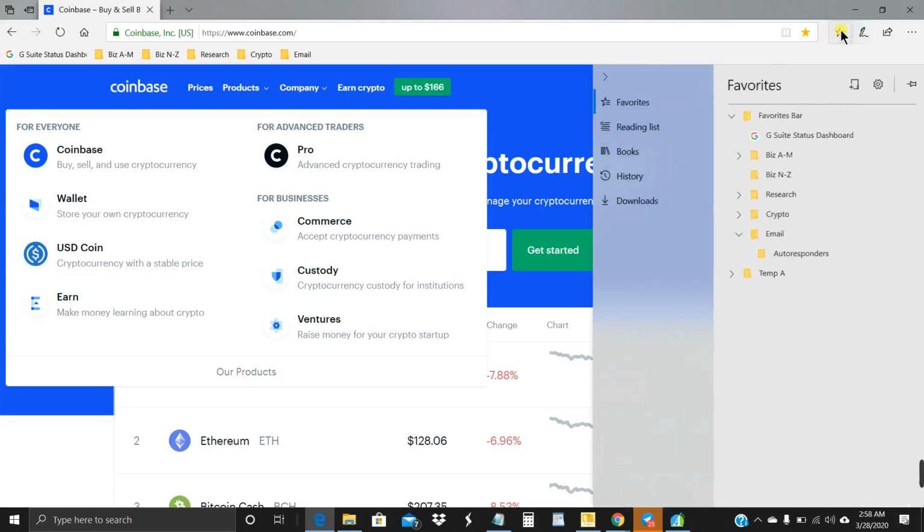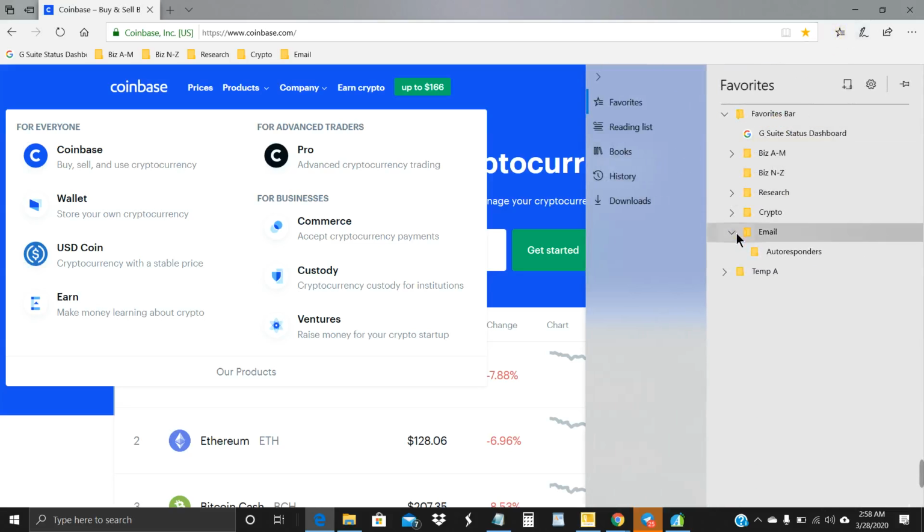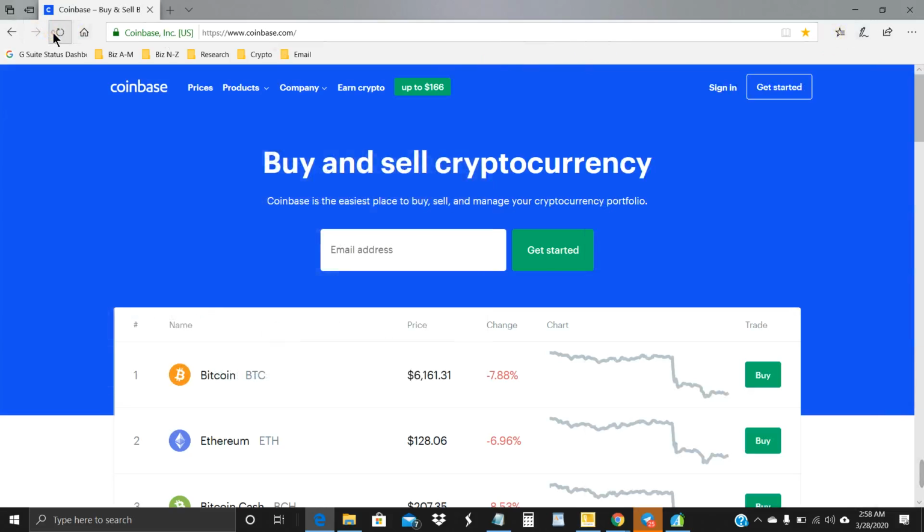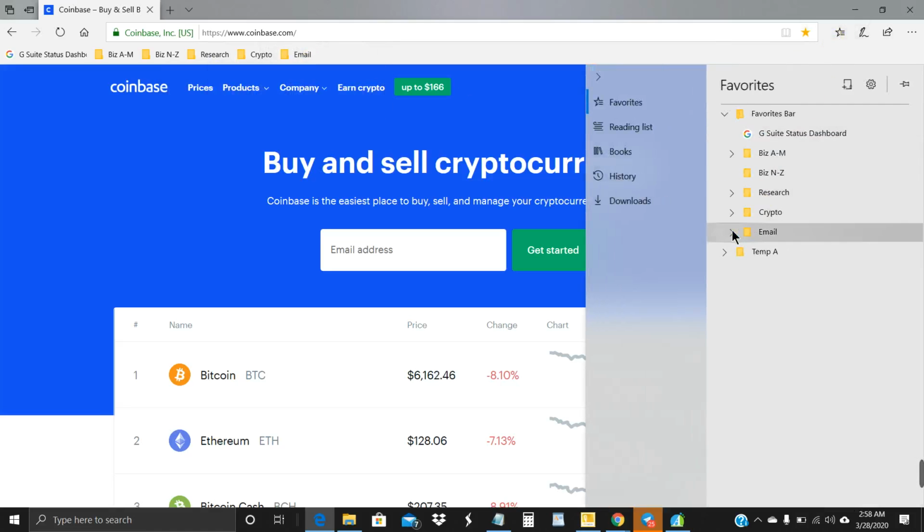Favorites bar, let's see what happened. Crypto. Let's refresh this. There we go. Okay. Crypto has my pulses and wallets. Email has my new folder and autoresponders. I must have created two folders under email. Let's double check. Email. No, it doesn't have it.